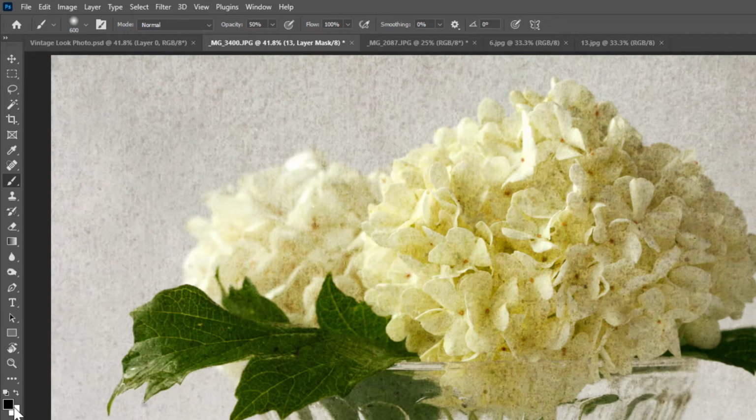And then I just need to double check that I have black as my color here in my foreground color. If you don't have black, you can click these Restore Default little squares right here, and that restores it to white and black. Then you can click this little arrow, which will swap the colors. So now I have black.